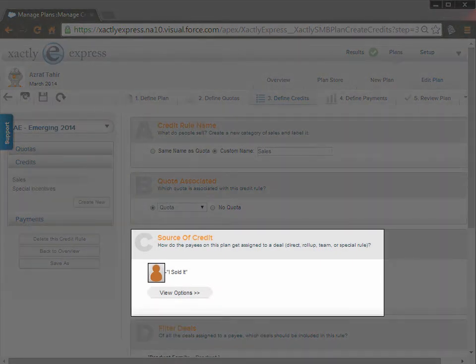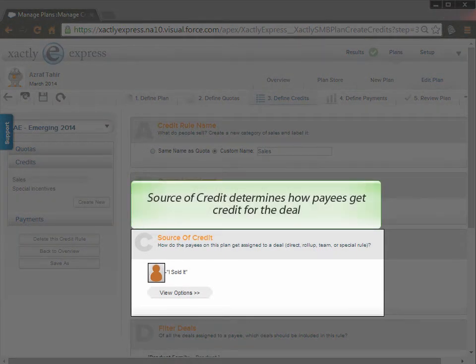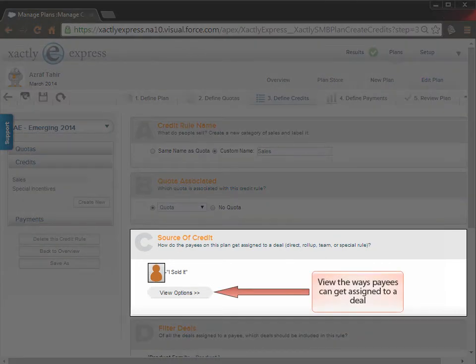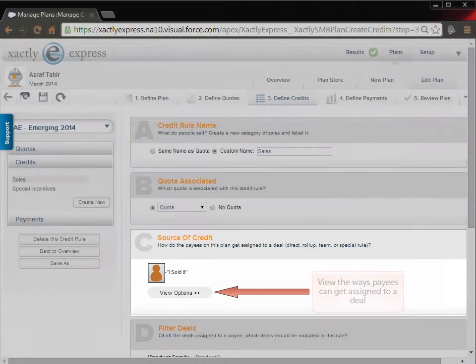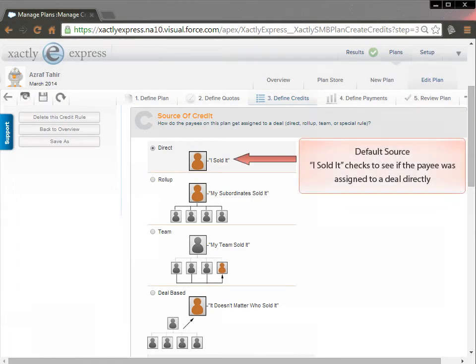Step C defines the source of the credits. The source of the credit determines how payees in this plan will get assigned to a deal. Click the View Options button to see the various ways that credits can be assigned. By default, the direct source is selected. I sold it means that Express will check the salesperson field to see if the payee on this plan was assigned to a deal directly. In order for the rep to get credit, the rep would need to be the salesperson as determined by the field they have linked to the salespersons under Setup, Define Deal Attributes. Express also provides other types of sources with explanations for various credit sources.